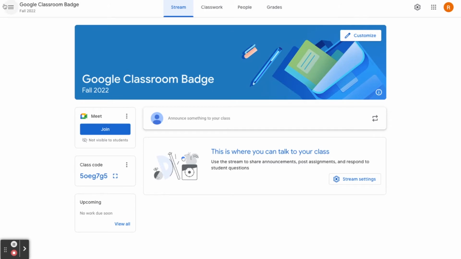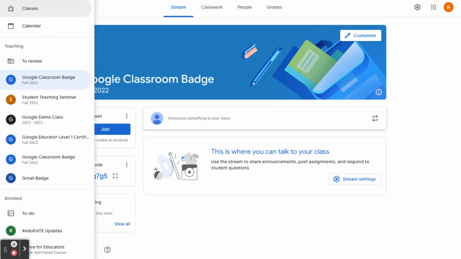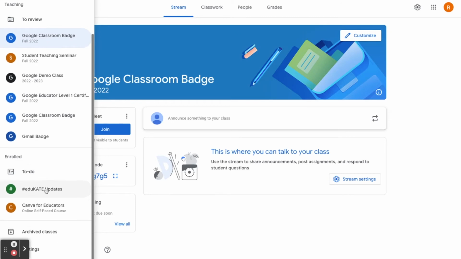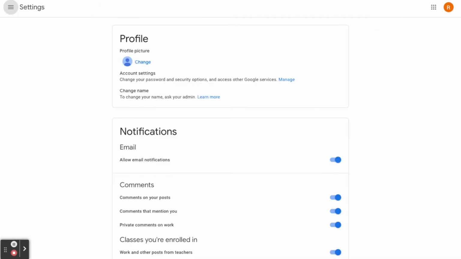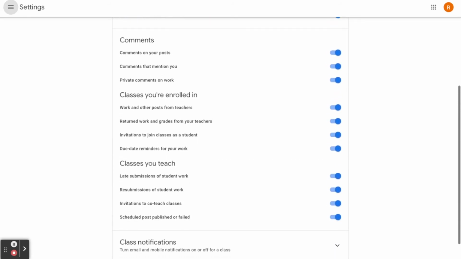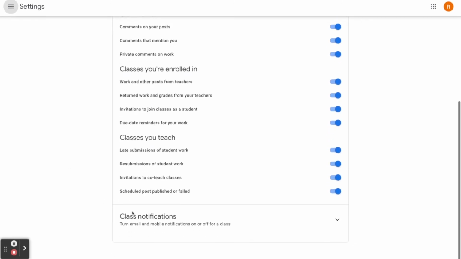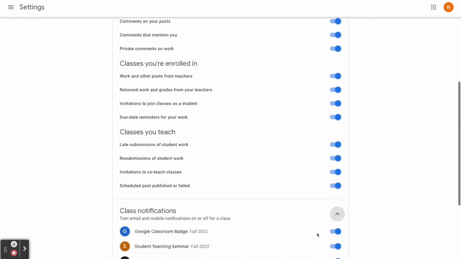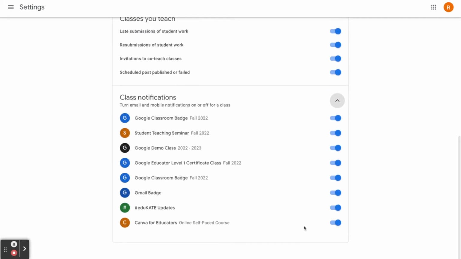These are accessed by clicking on the three lines in the upper left corner, then clicking on Settings at the bottom of the menu. Here, you can change your profile picture, enable or disable email notifications and mobile notifications. You can also specify which types of email notifications you would like to receive and select which classes you would like to receive mobile notifications for.